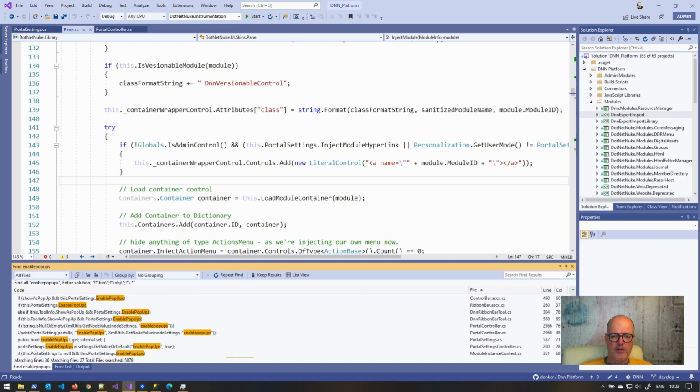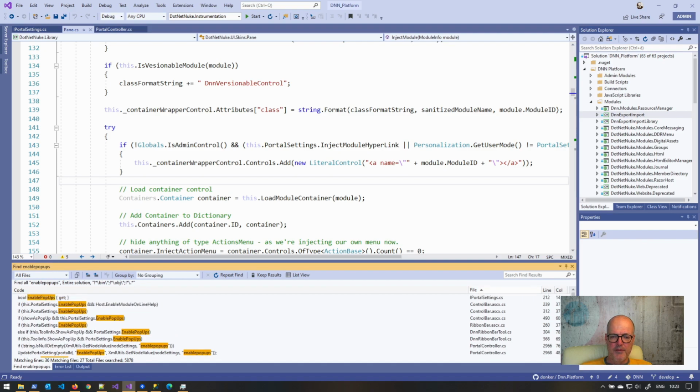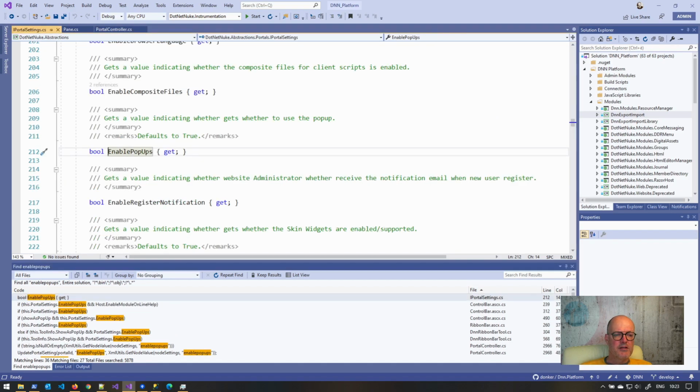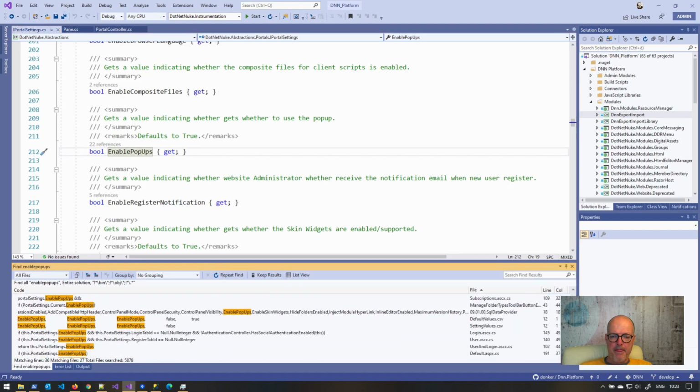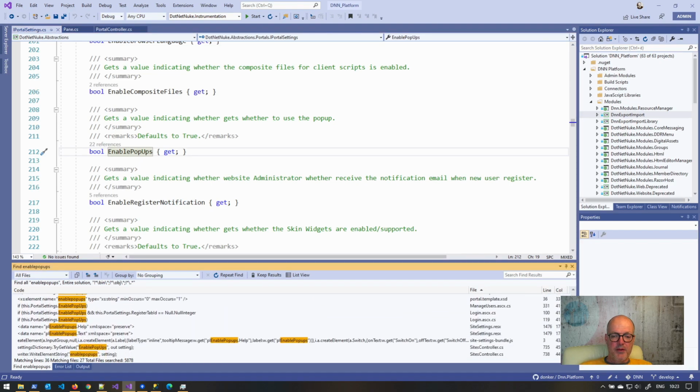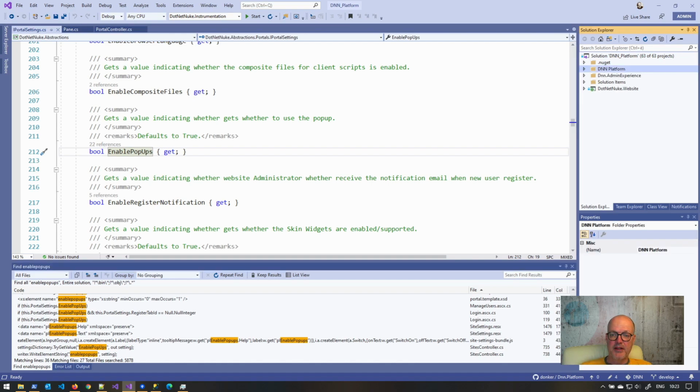We also see it in the portal settings. Here we should see it in the iPortal settings as well. There we are, in the iPortal settings and in the portal settings. And of course the thing where we need to implement it, because in the framework it's already being created, is in the persona bar. That's where we're missing it currently. It's in the DNN admin experience.